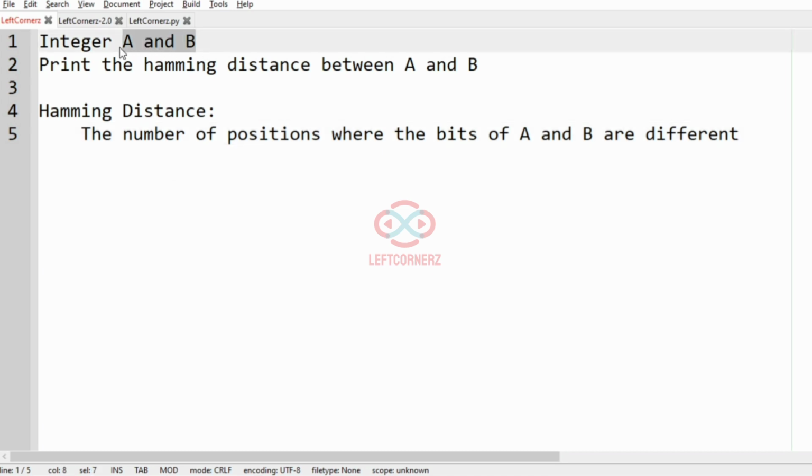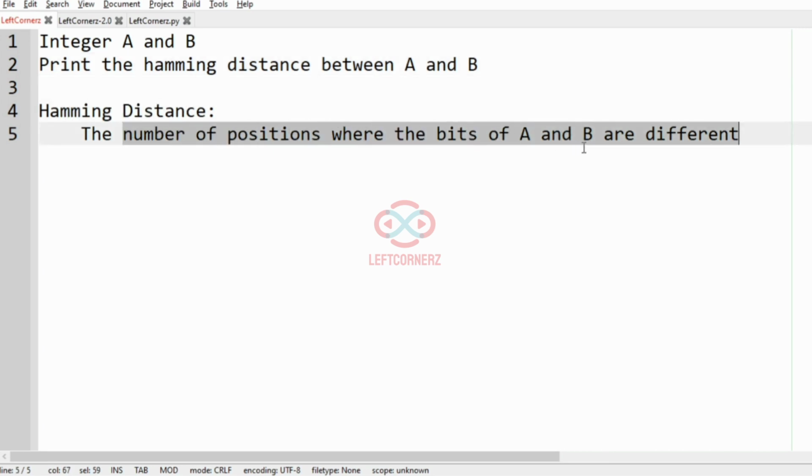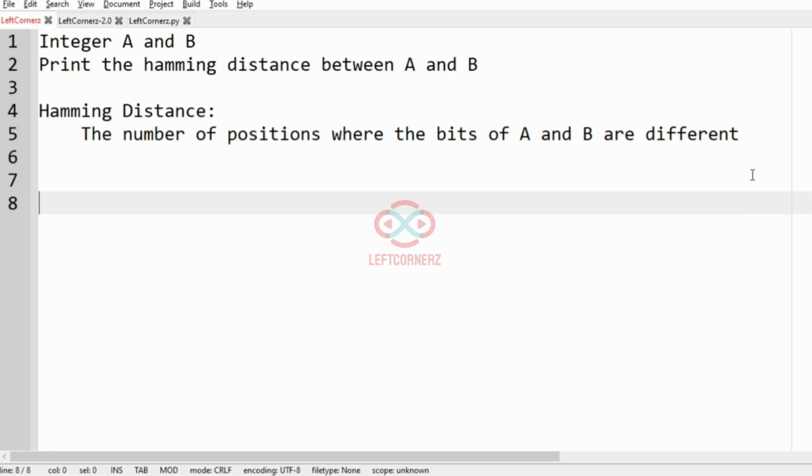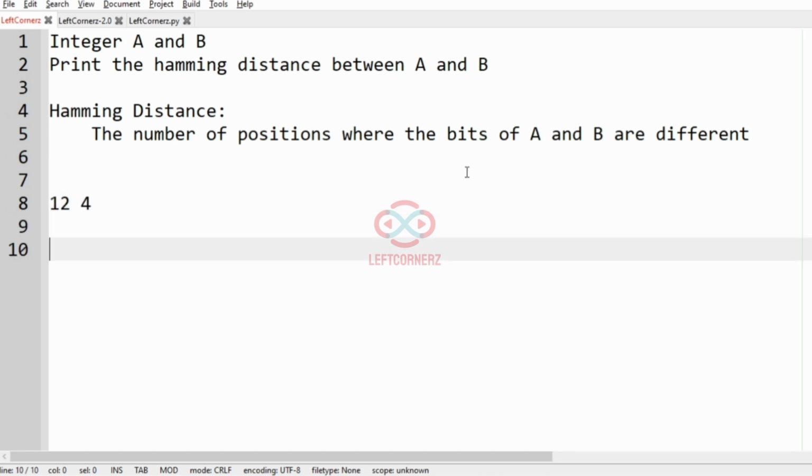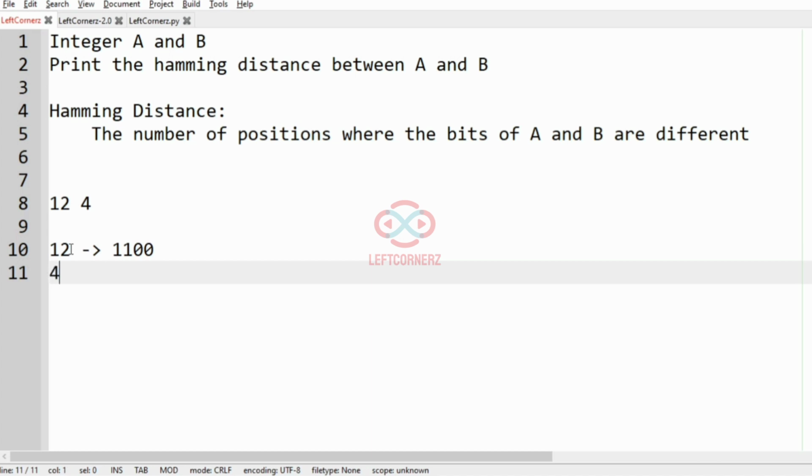So first we are going to accept the integers a and b and print the Hamming distance between a and b. The Hamming distance is the number of positions where the bits of a and b are different. So we'll take our first test case. 12 and 4. The binary value of 12 is 1100 and the binary value of 4 is 100. For 12 we have 4 bits and here it is only 3 bits, so we'll pad zeros at the front.